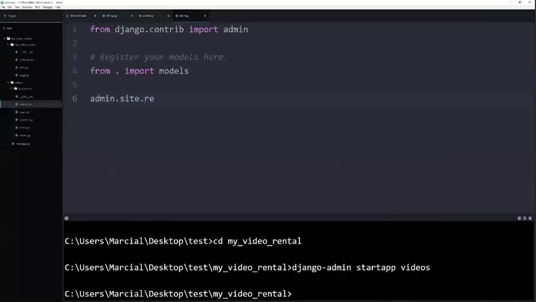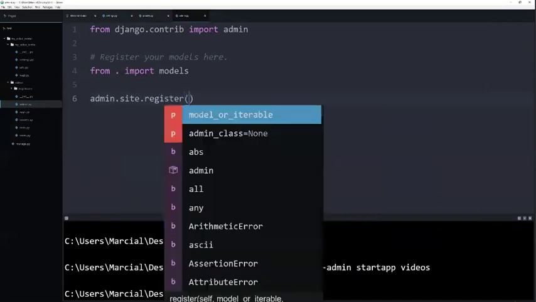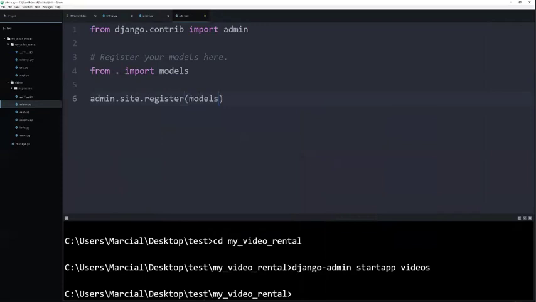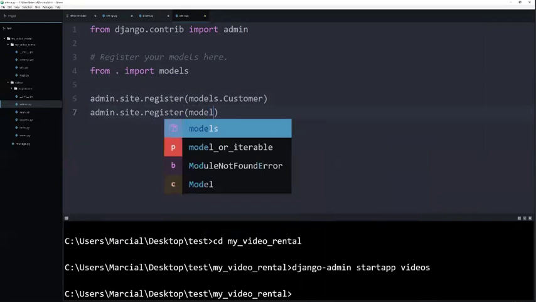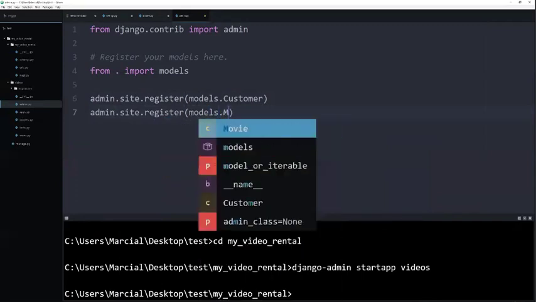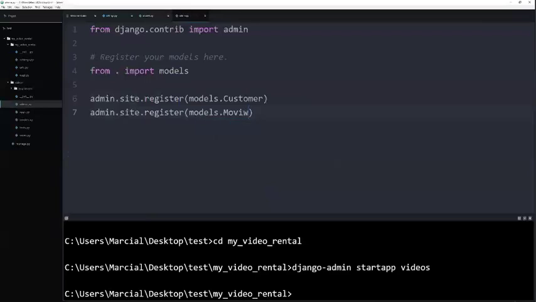Okay, and I'm going to register my models. That way I can see them in the actual admin page. So models.Customer, and then admin.site.register models.Movie. Then I want to save this, so I do Control S, and let's go ahead and make sure we do our migrations.